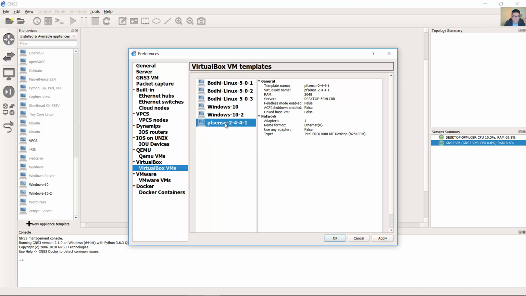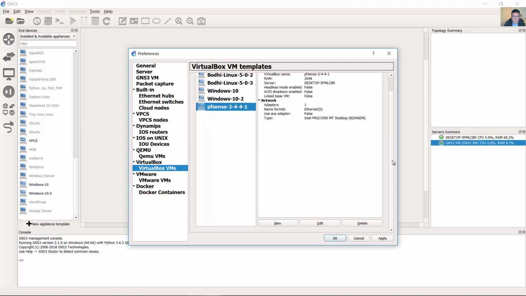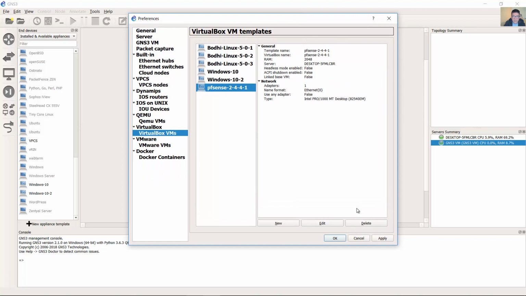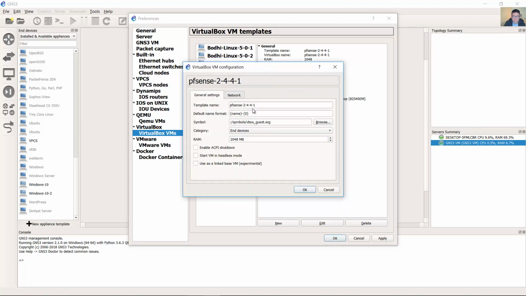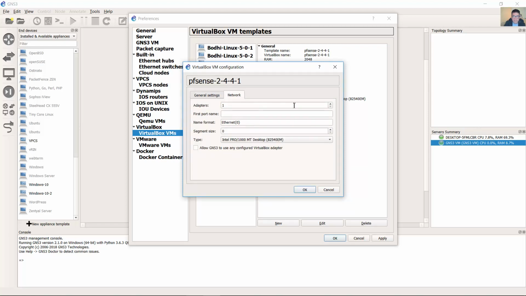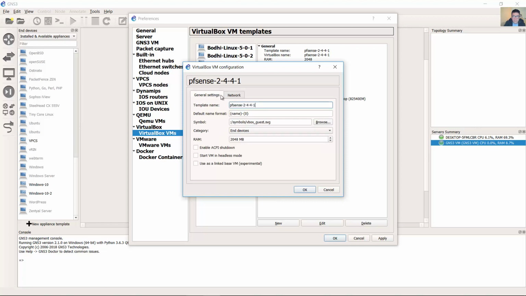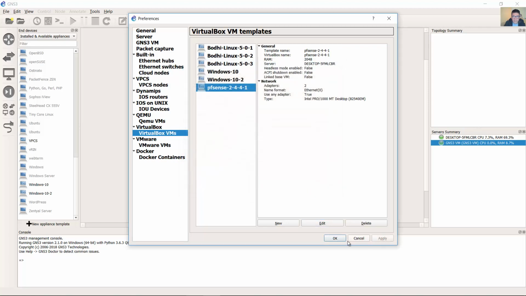Okay, here is, down here. Edit the pfSense virtual machine. Okay, and on network tab, two adapters, and check allow GNS3 to use any configured VirtualBox adapter. Okay, that is enough. And okay, apply.